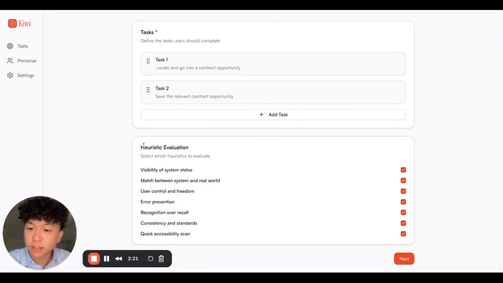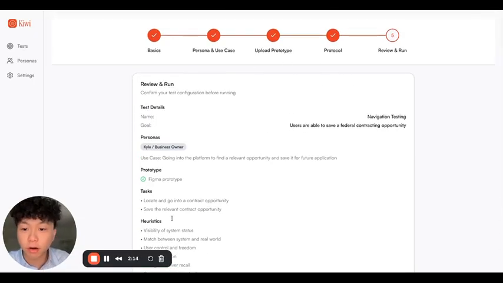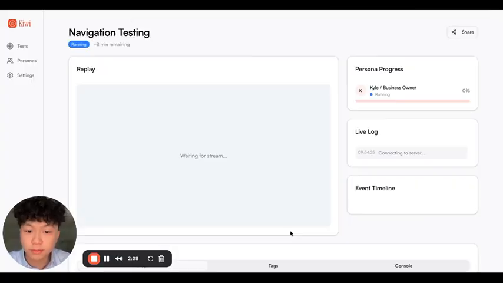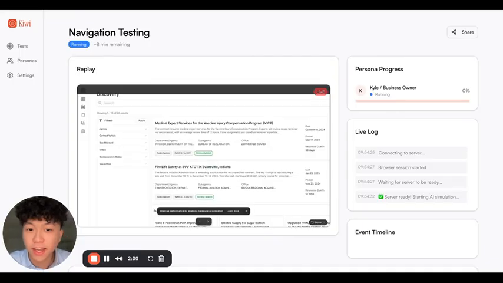Here we're also able to see other heuristics that are going to be evaluated too and check them on or off. So then I get an overview of all of the test information before I run it. And then I can run the simulation. And here it will connect to a server and be able to scrape your screens and evaluate them.